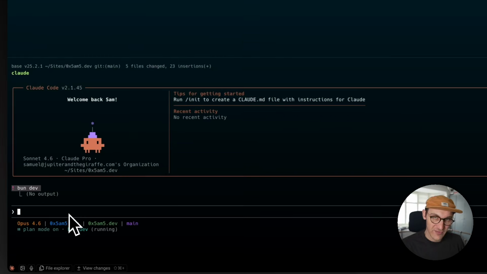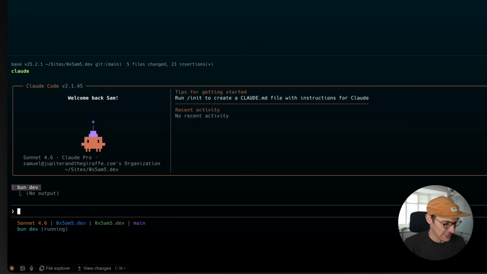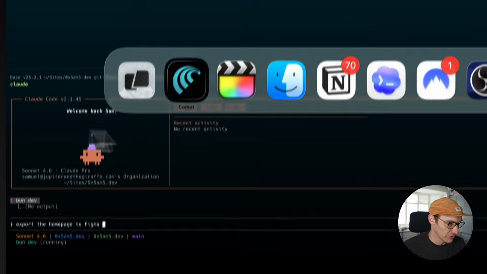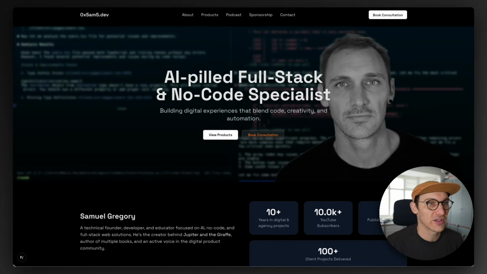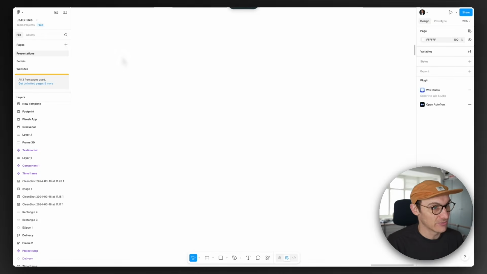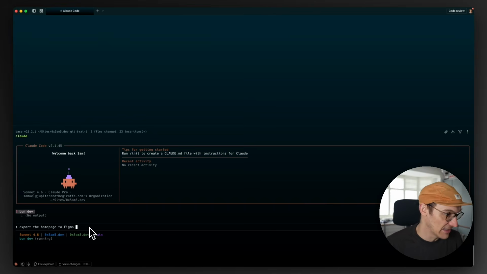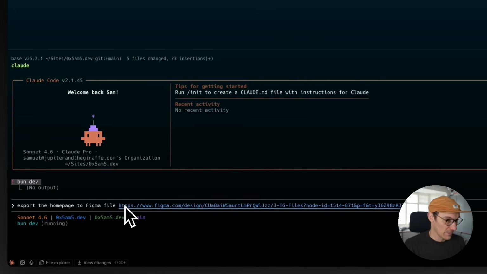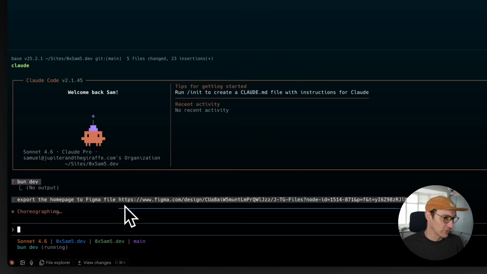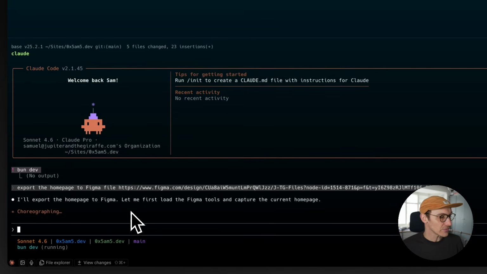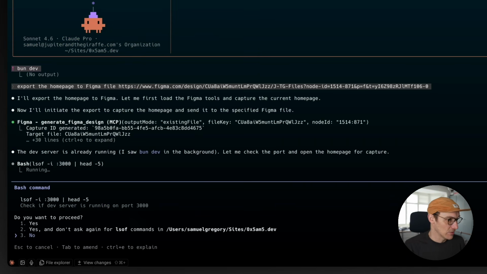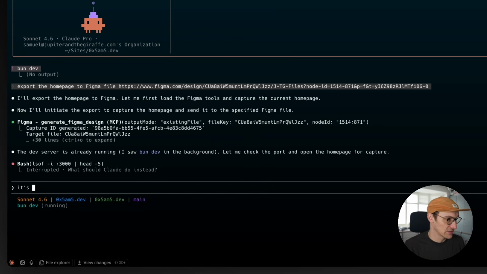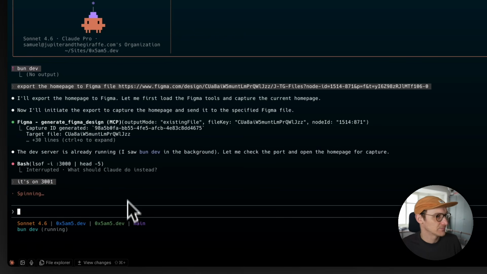Now with the Figma MCP, I can say export the homepage to Figma. Now, oftentimes it needs to know what page or where it is that you want to send it to. So I have Figma open here. I'm literally going to press Command-Shift-C there and just paste that in. So we'll let it do its thing. I'm just going to give it a poke. I'm going to say it's on 3001.